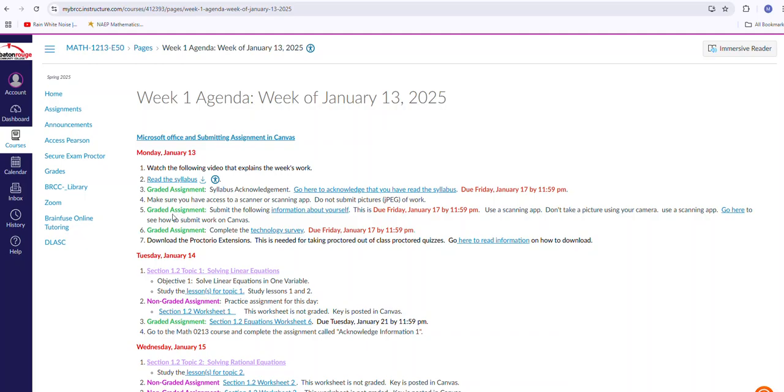Then you go to number 4, which says make sure you have access to a scanner or a scanning app. Do not submit pictures of your work. Sometimes when you take a picture to submit your work, it becomes dark, and so when I print it, it's dark, and when I scan it to send it back to you, you won't even be able to see any comments I made. So taking pictures of your work to submit usually is not a very good idea. So always get access to a scanner or a scanning app that you can put on your phone. There are lots of free scanning apps.